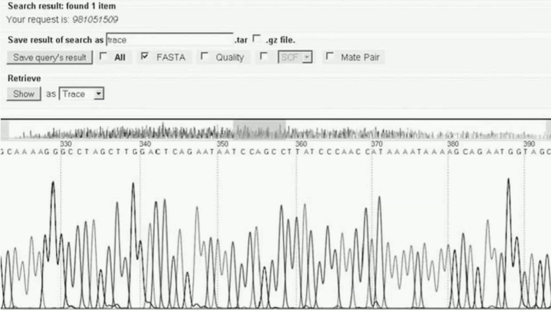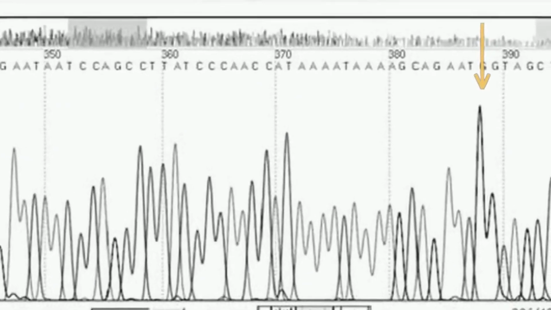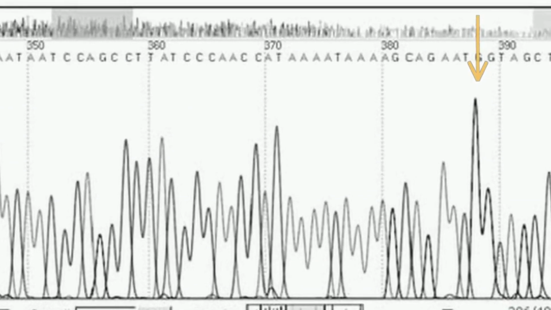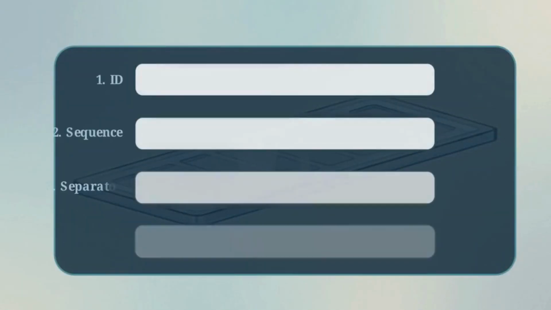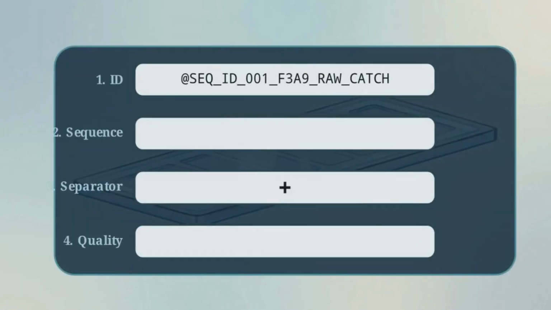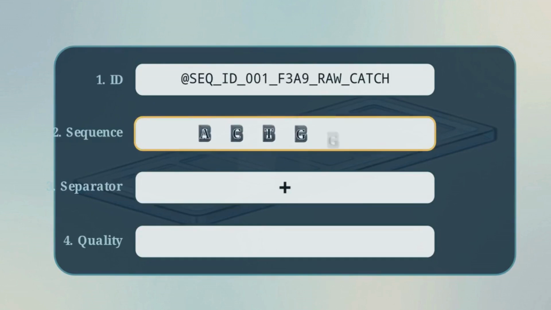This chromatogram shows exactly how the machine makes that raw catch. Optical sensors record chemical flashes as colored peaks, which the software then translates directly into the digital letters you see below. To organize this output, a FASTQ file packages every single read into 4 strict lines. Line 2 is the actual biology. These are the raw A, C, T, and G base pairs caught by the sequencer's camera.